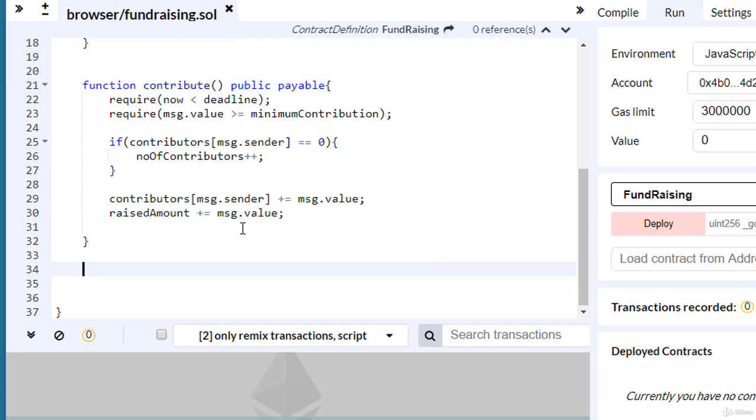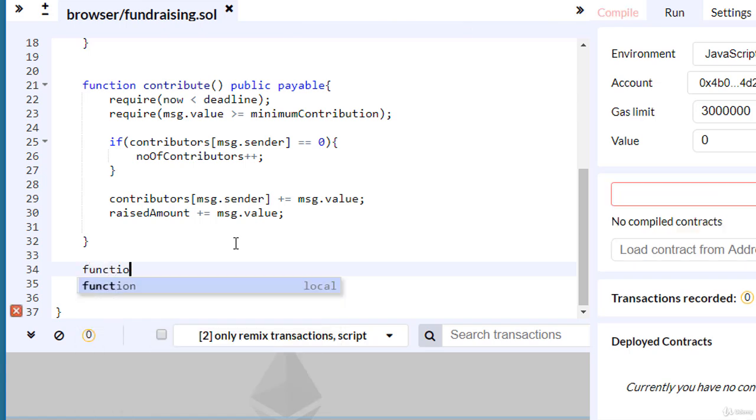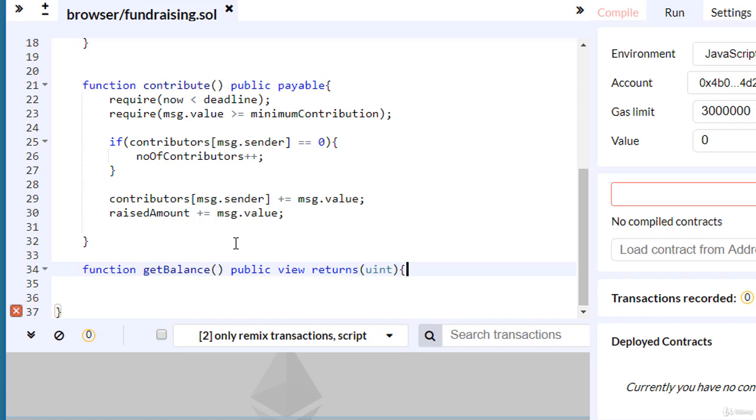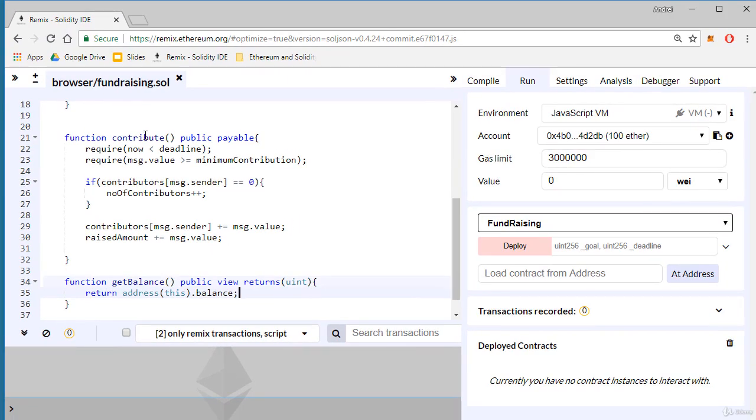Now let's create a function that returns the contract balance. I want to see at any moment what is the contract balance. So function getBalance. This function is public. It doesn't modify the blockchain, so view, and returns a uint value. We did it many times, so address of this is the current contract converted to an address, dot balance. Now let's test the contribute function.